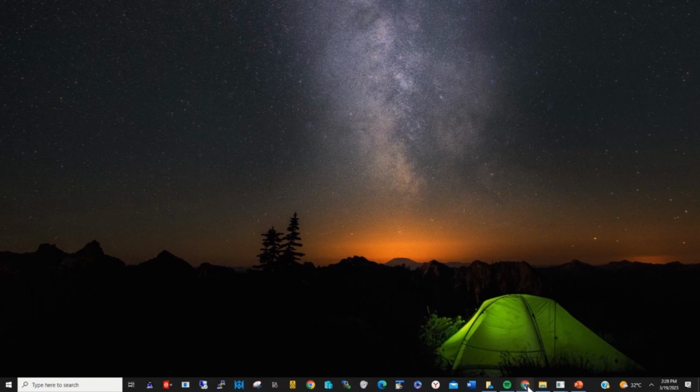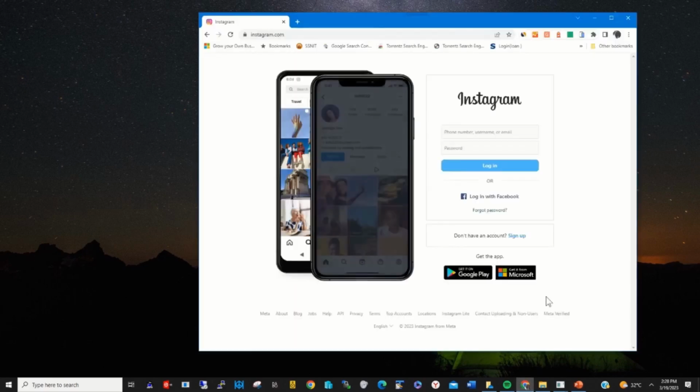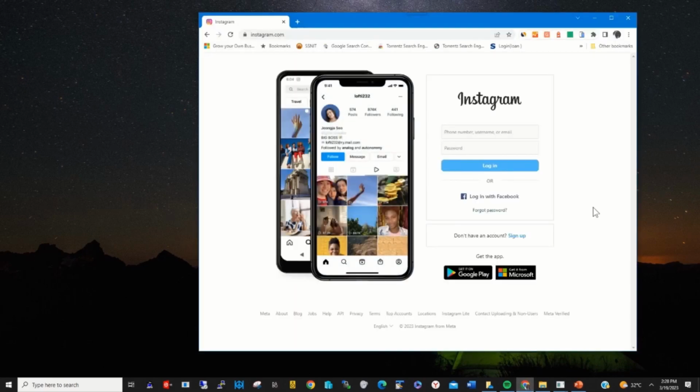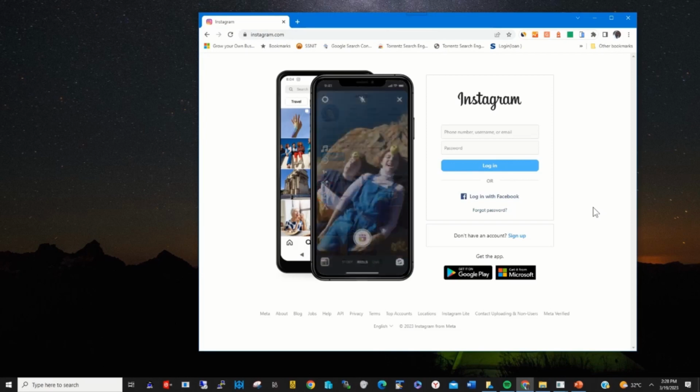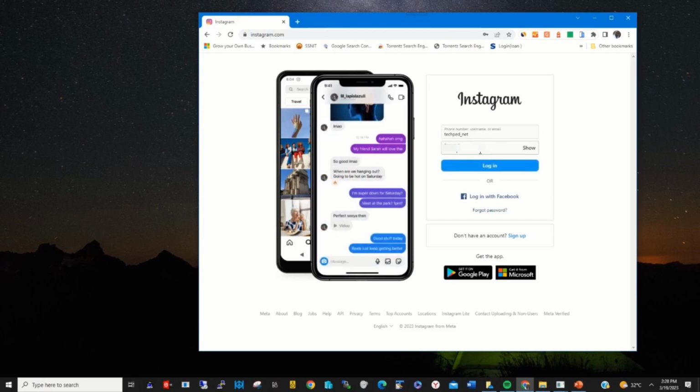In this video, I'll show you how you can enable Google Authenticator app for your Instagram accounts. So to start, you click on any browser of your choice on your computer. Then in the address bar, you type the Instagram web portal address. Then you log in with your Instagram username and password.